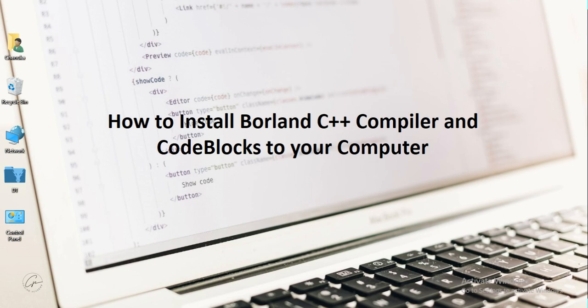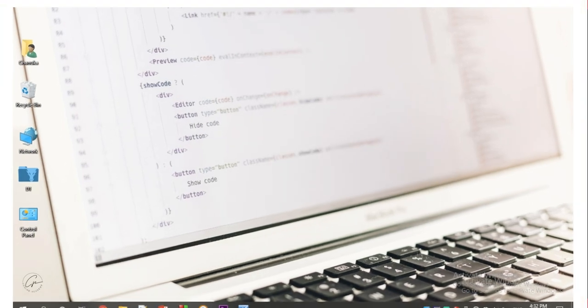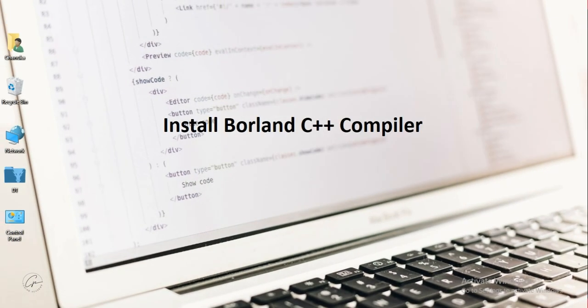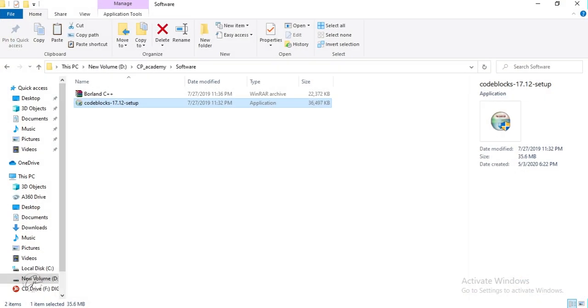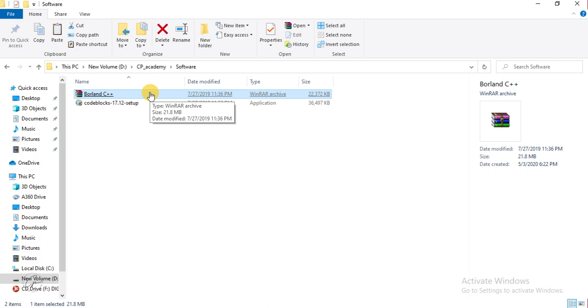I will explain how to install these softwares one by one. Remember that you must first install the Borland compiler. After that you can install CodeBlocks. Okay, let's see how to install Borland C Compiler. After download, open your downloaded folder and extract this zip file.